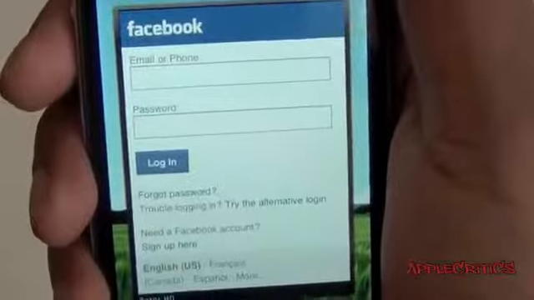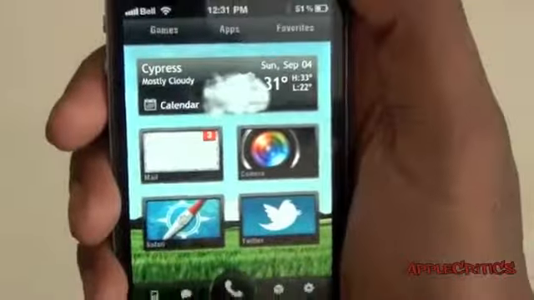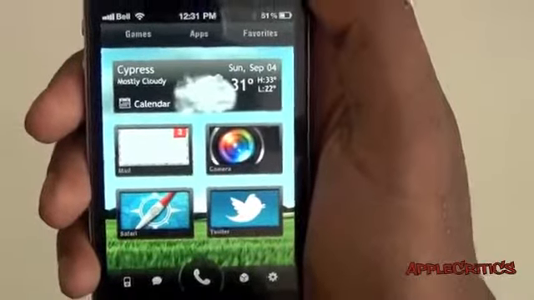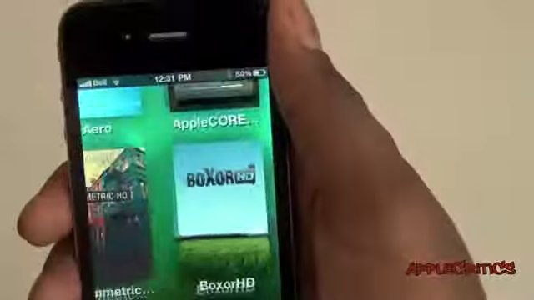On this theme, you also do have a Facebook widget, which you can use Facebook for this Dreamboard theme. Now overall, this is Boxor HD, which is number 1 of the top 10 best Dreamboard themes.